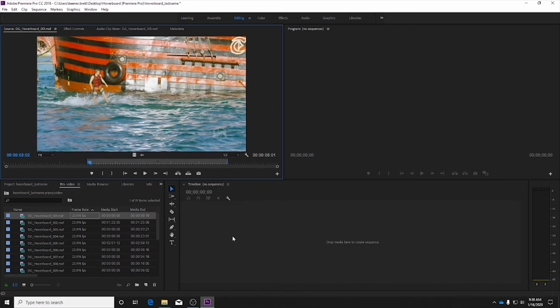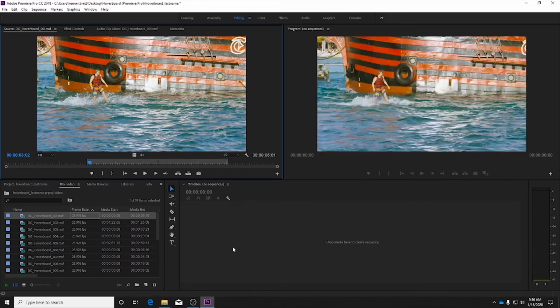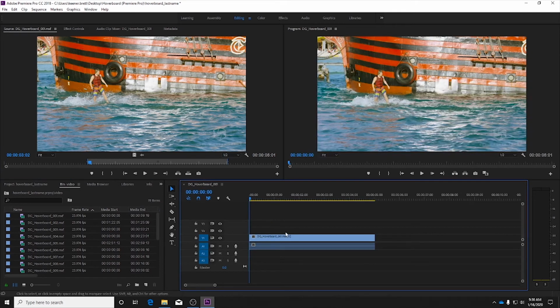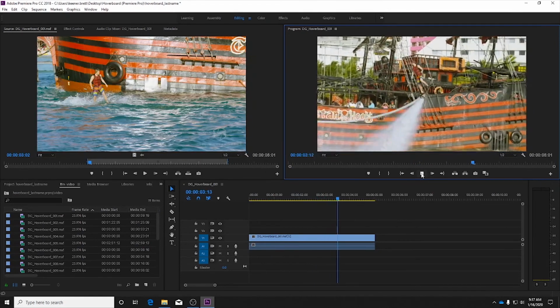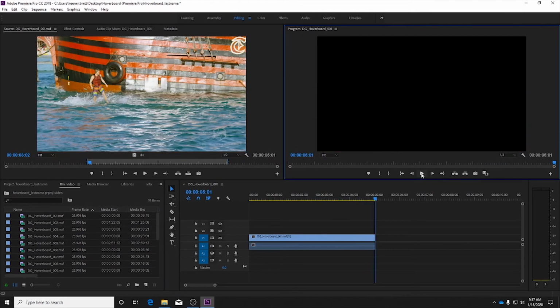And to get this onto my timeline to create a new sequence, I'm just going to simply left click and hold and drag and drop it down into my timeline panel. Okay, so there we go. Now we have something in our program monitor which I can play, and this previews your actual video. There we go, one clip so far.